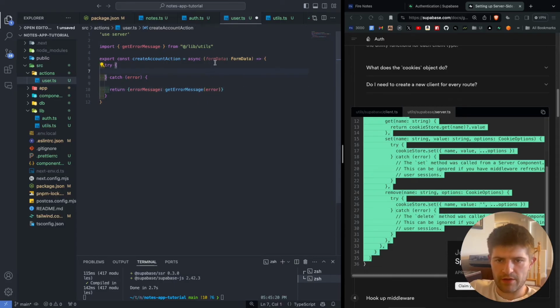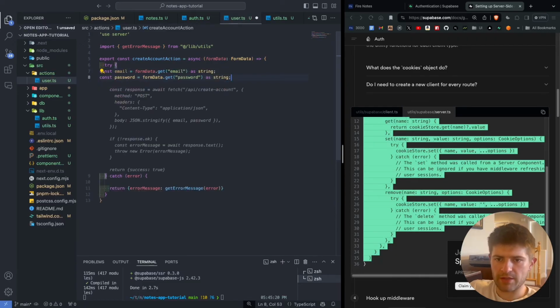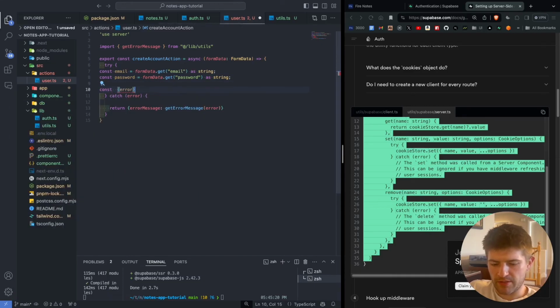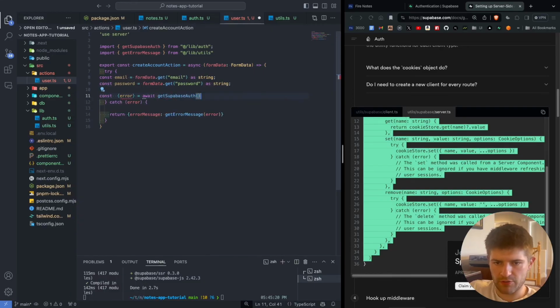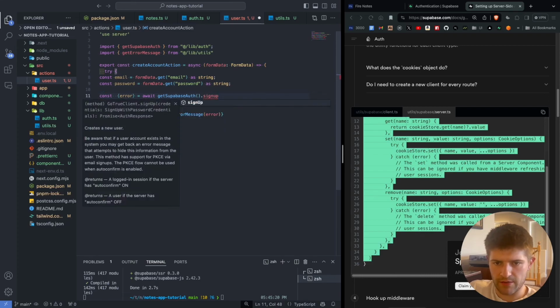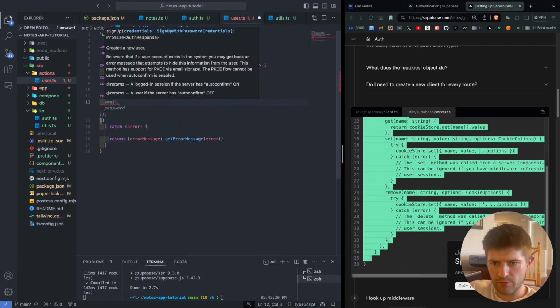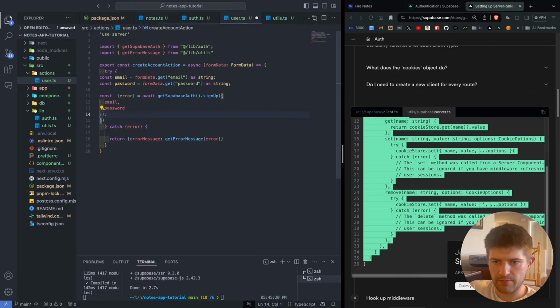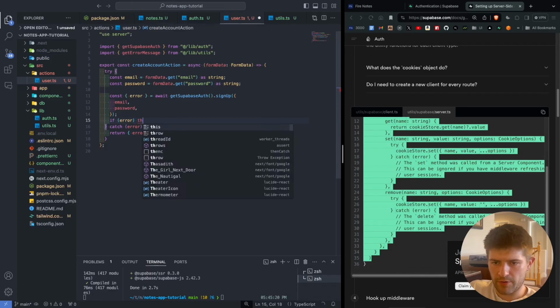So to create this account in this form data, we're going to get the email and we're going to get the password from the form data. We're then going to destructure a potential error from await getSupabaseAuth, which is the function we just wrote. And then we're going to say signUp. And then in here, we're going to pass the email and password. And then we'll say if error, throw the error.